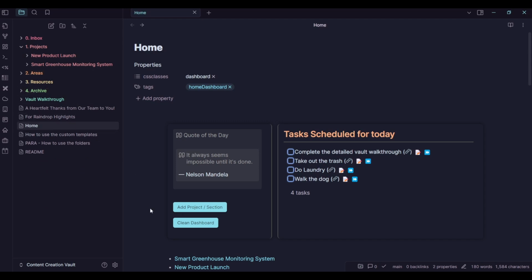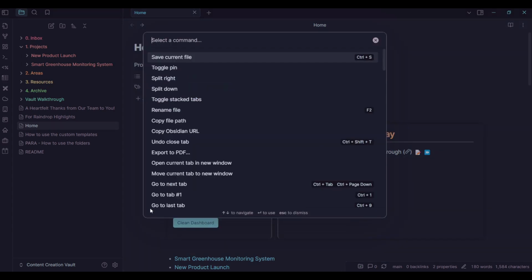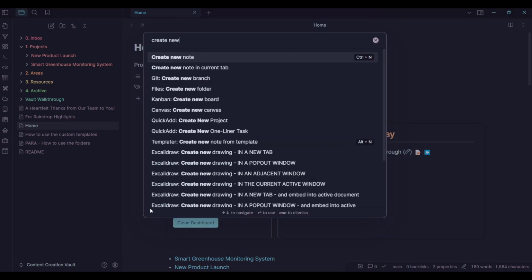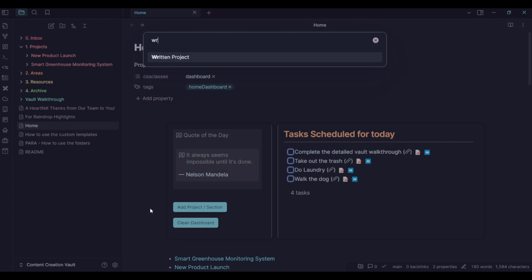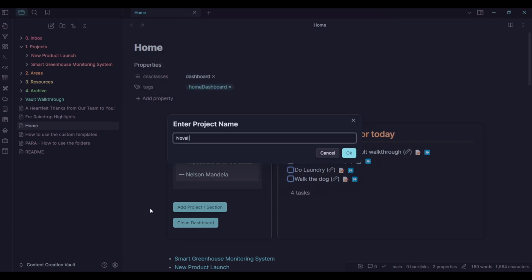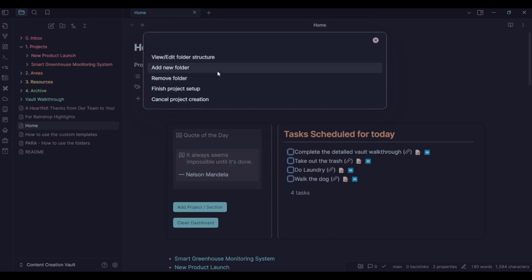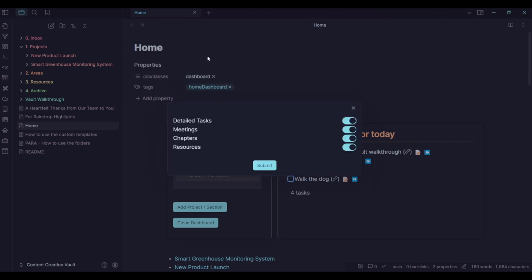Now, for our writers out there, let's create a written project. We'll name this one Novel Draft. Now here's where it gets interesting, and you can do this with all project types. After you input the project name, you've got options to tweak the auto-created folders. Just hop into View, Edit Folder Structure.